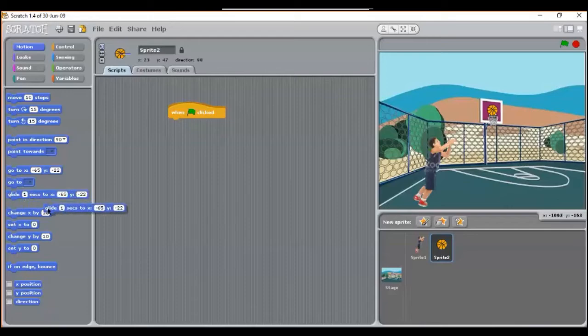So instead of go to, I am going to use glide, because I want the ball to be seen moving. If I use go to, it will directly move, and you will not be able to notice the movement. So I glide, and which is this position? It is x is 23 and y is 47. So x coordinate I'll make it 23 and y I'll make it 47.